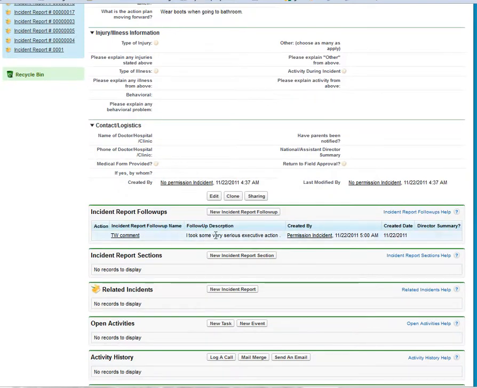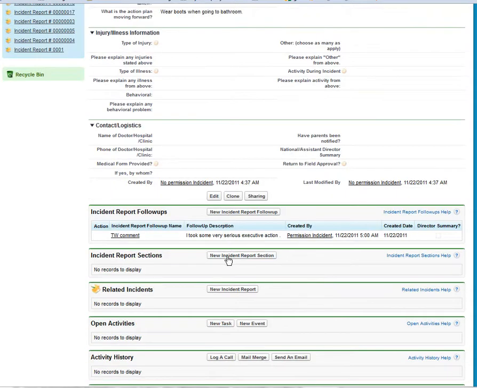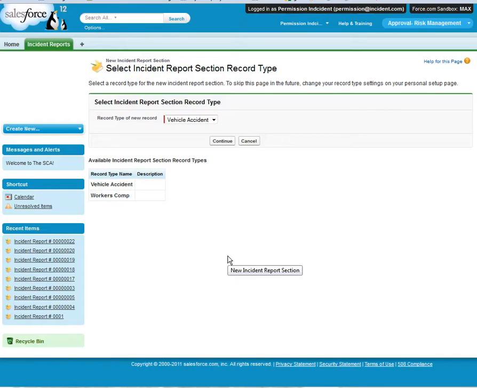One of the things that's important about this is I can only edit or change the ones that I have created in terms of the follow-ups. And I believe we set the same for sections as well. So if I created a section which is related to workers' comp or vehicle accident, I would only be able to edit the ones that I have created. All right, so that's where we stand.